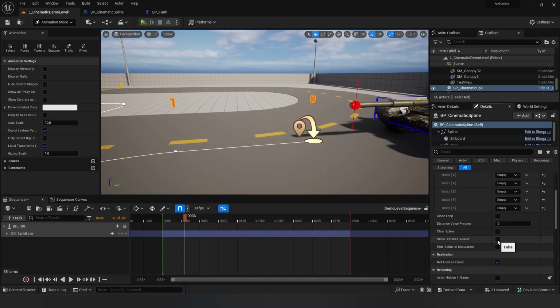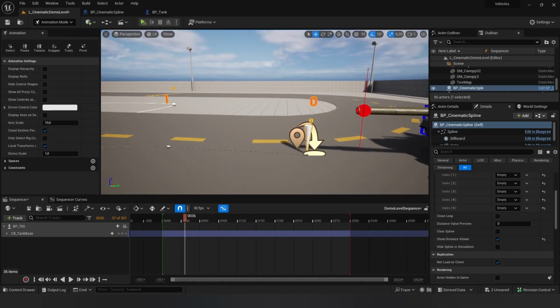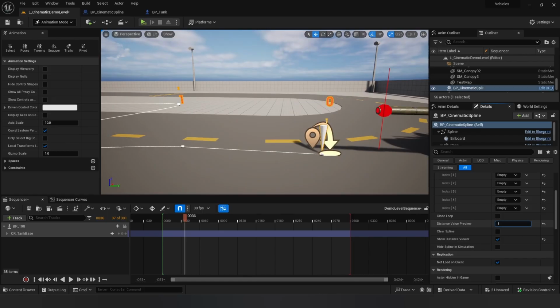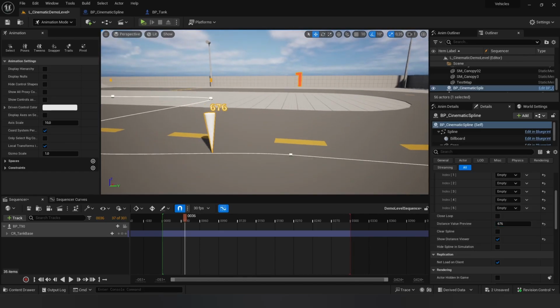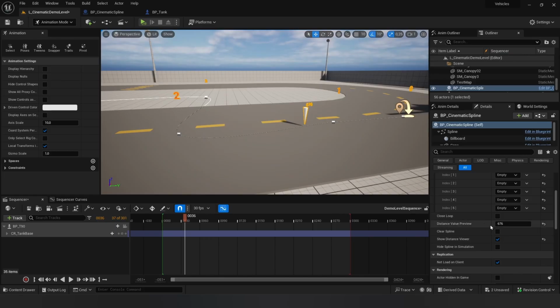There is also a distance value preview option in the Details panel. By adjusting this value, you can see a cone marker move along the path. This allows you to find the exact value needed for the cinematic distance on spline variable, enabling you to animate the tank to stop at a precise location.